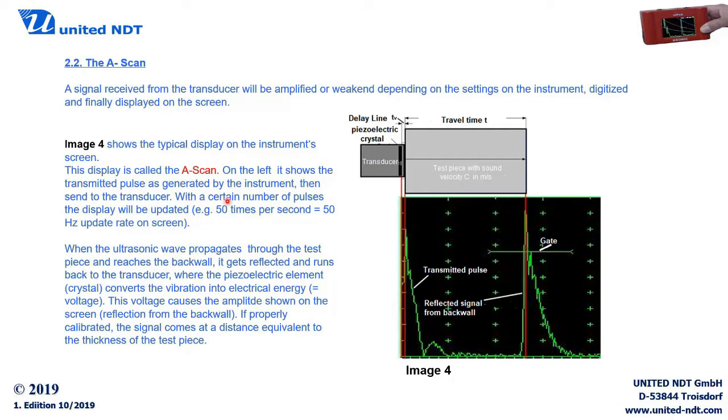With a certain number of pulses, the display will be updated. For example, 50 times per second means a 50 Hertz update rate on the screen. So that means the digital screens will be updated with a certain frequency, similar to a TV screen. And for the human eye, you can actually not see the updated signals at all. It looks like a more or less stable signal on the screen.